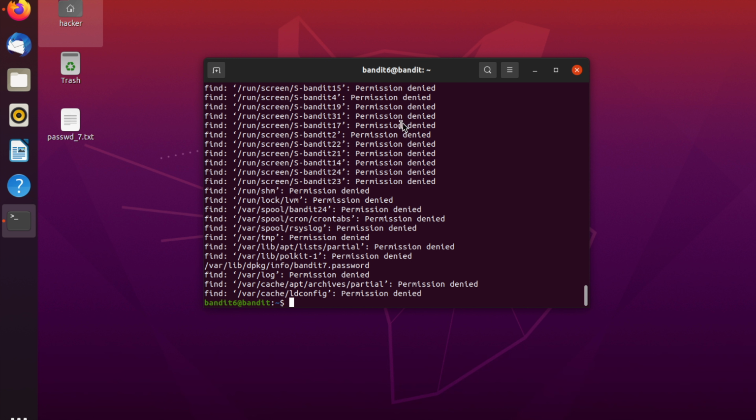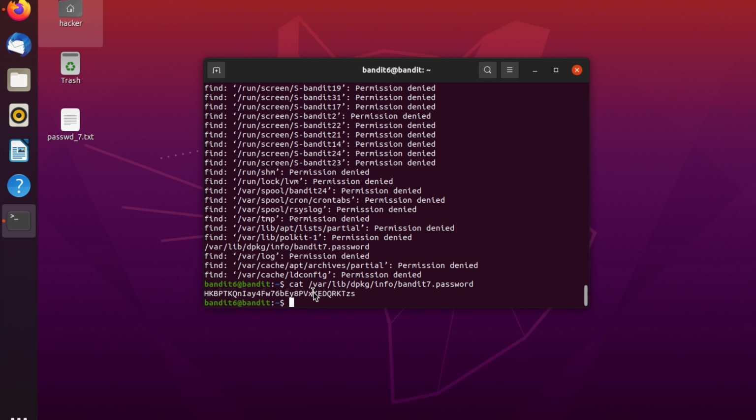Okay, permission denied, denied, denied. Here there is, the password is here, so cat. That's all. You have the password here. So just copy the password.